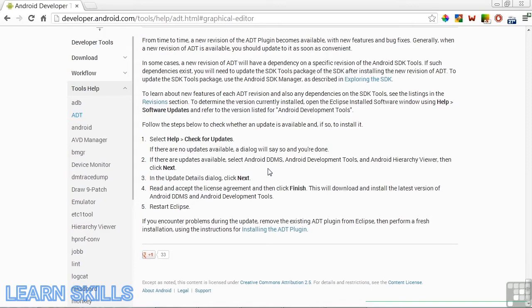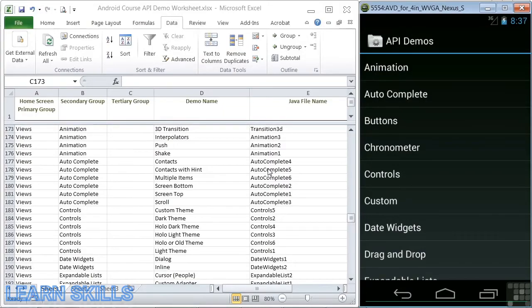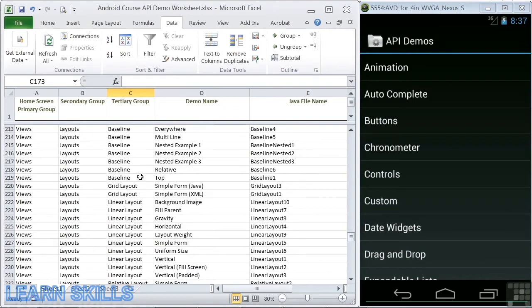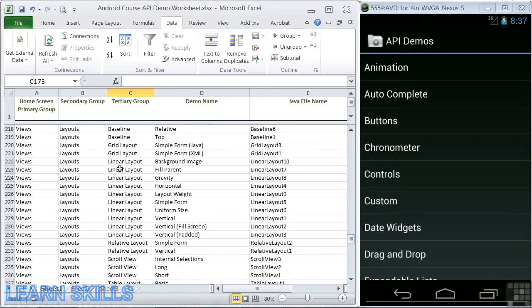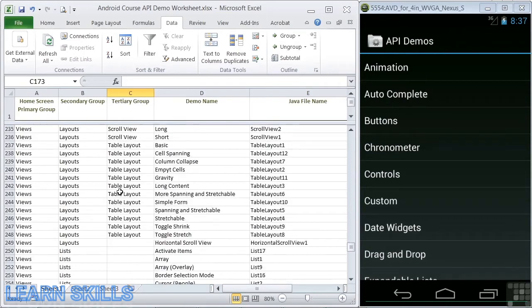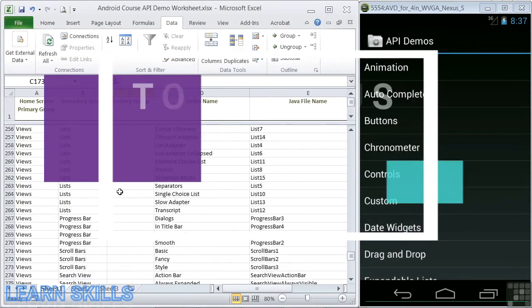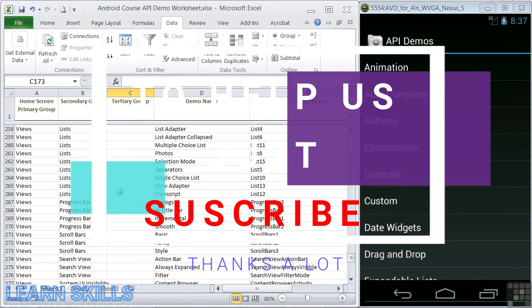In this chapter, we'll use the API Demos app to demonstrate a number of user interface capabilities. The Views API demos are focused on the user interface, and there are a large number of them. They account for almost half of the over 300 API demos. And the Views demos have a number of secondary and even tertiary groups. And during the user interface lessons, we'll be looking at a number of them. That's our lesson on the user interface chapter, and let's continue with the lessons.